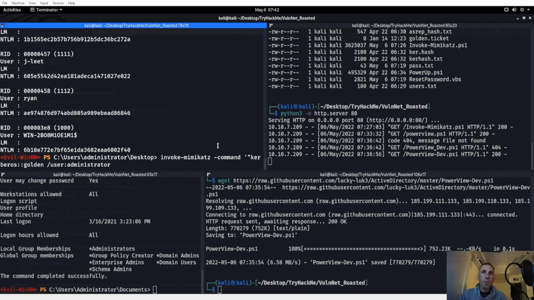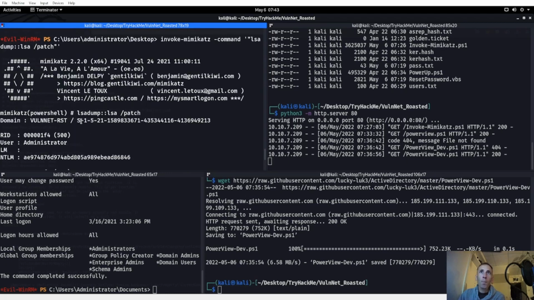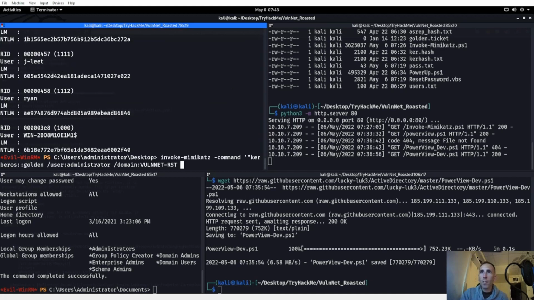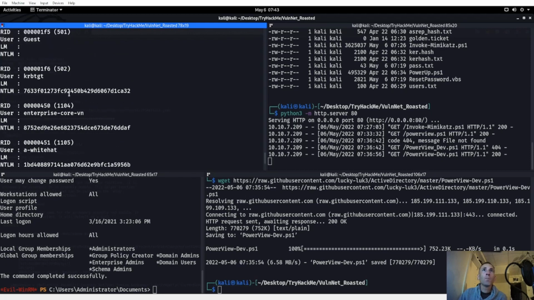We're going to say what domain it belongs to, which we already figured out was VulnNet RST, right? From here, we're going to do the SID, which we do have for the domain. There it is, there's our SID, /sid. The next thing we're going to do is put in the KRBTGT hash, so we're going to do /krbtgt, and we're going to put in his hash. There we go.